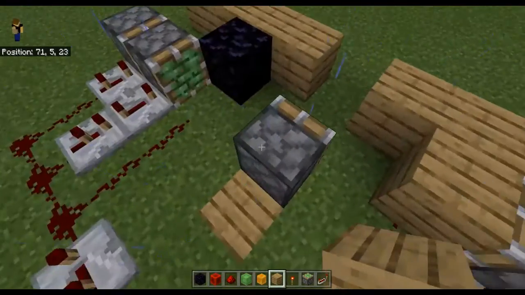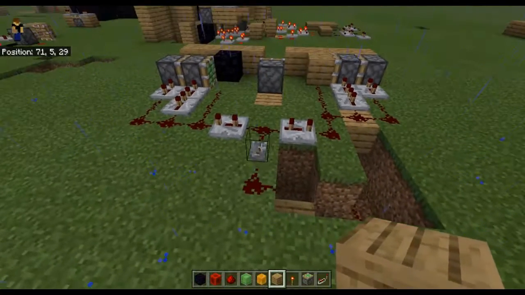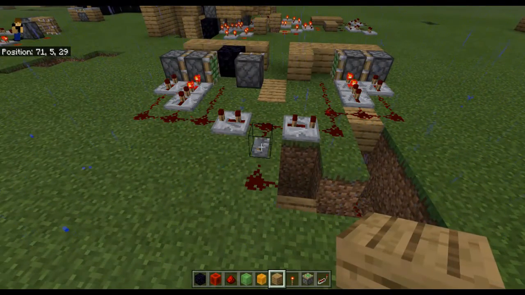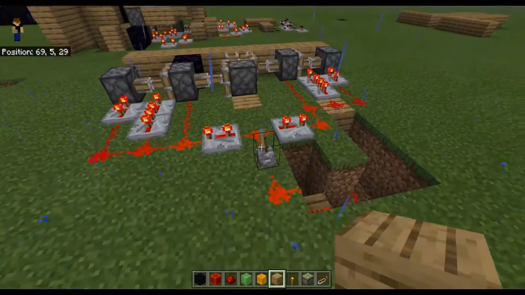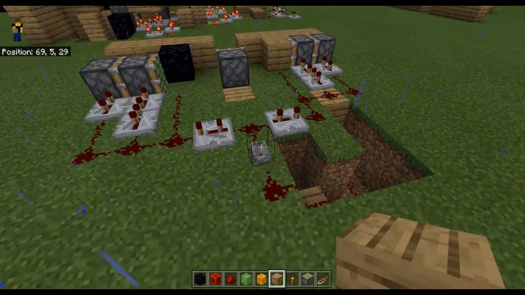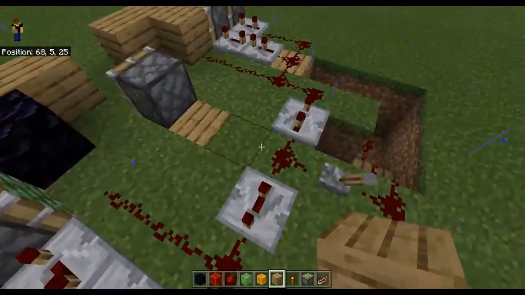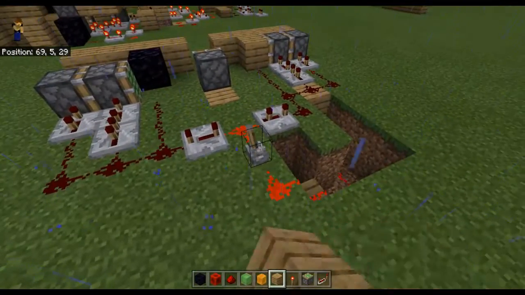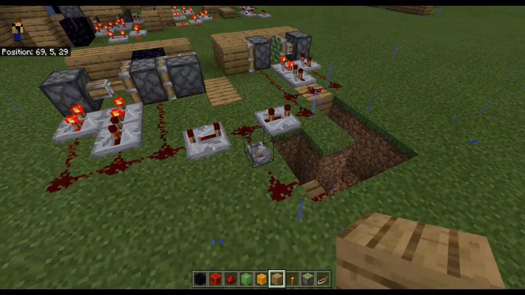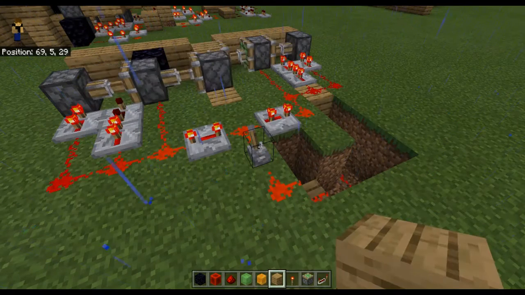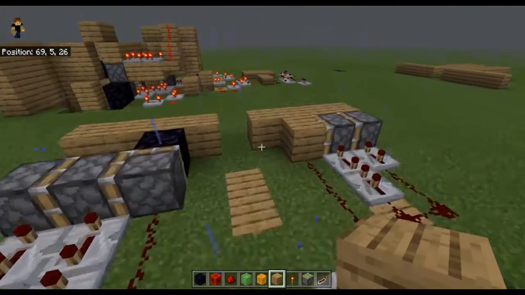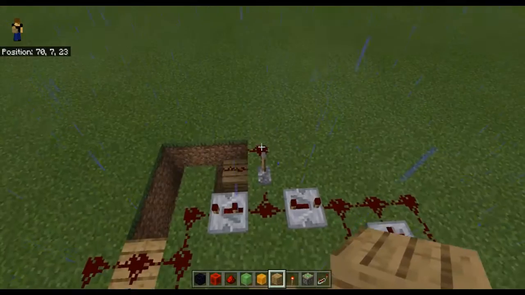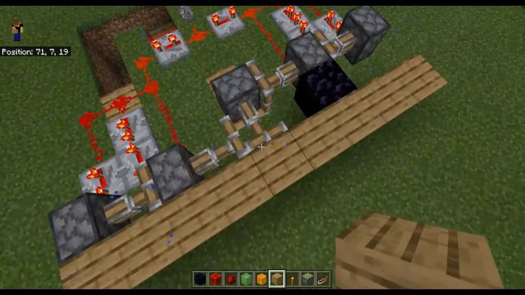Oh, why didn't it retract that? Weird. Stone is weird in Bedrock. Yeah, that. Look at that. Okay, I think this needs more delay. Okay, that works there. Ha! It works. Okay, so you see what it did there is that it created like a little flush with the wall thing.